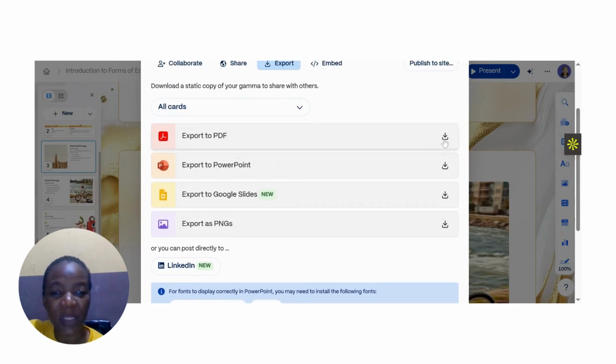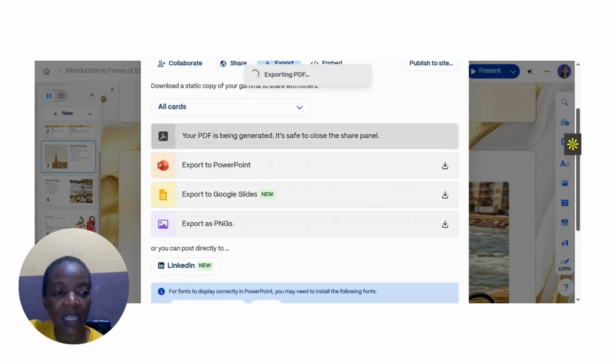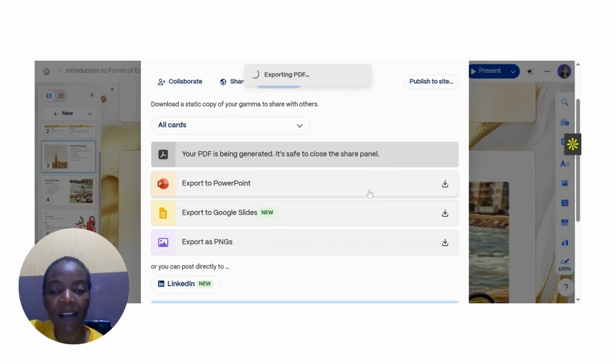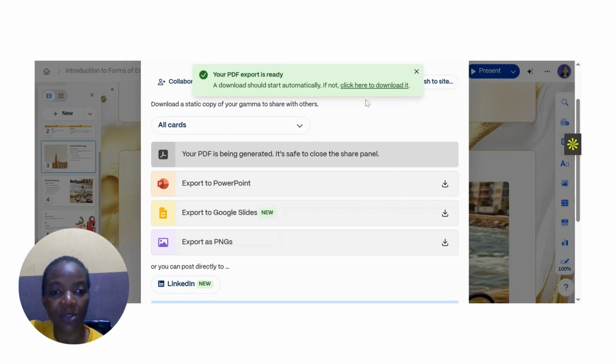So I can export to PDF. Let me export to PDF. Okay, it's exporting, it's downloading. I won't even open it. But if I want to export to PowerPoint, I'll be able to add more slides. Yeah, it's ready, right? So I'll check it out later.